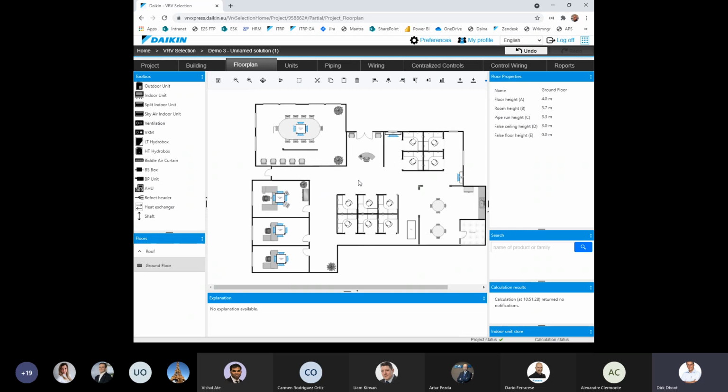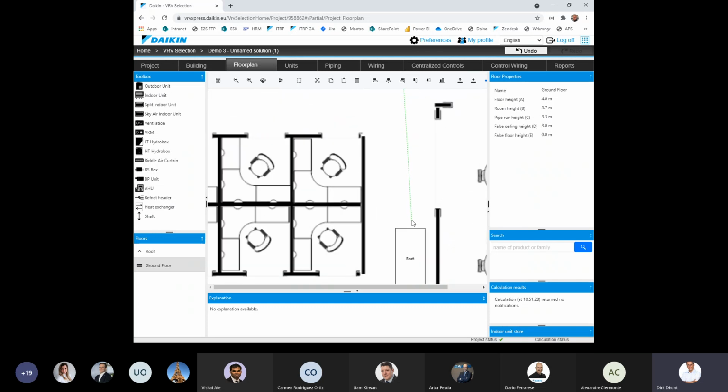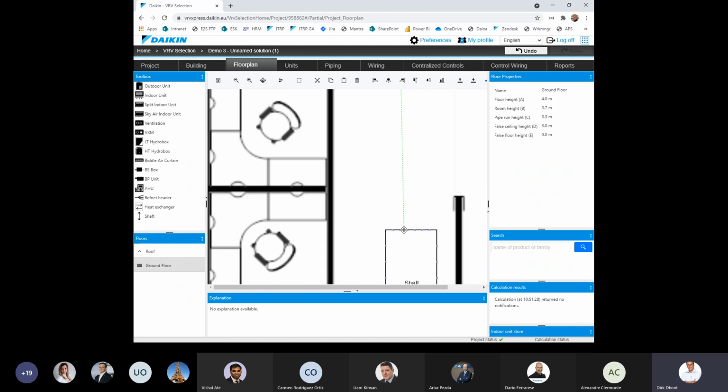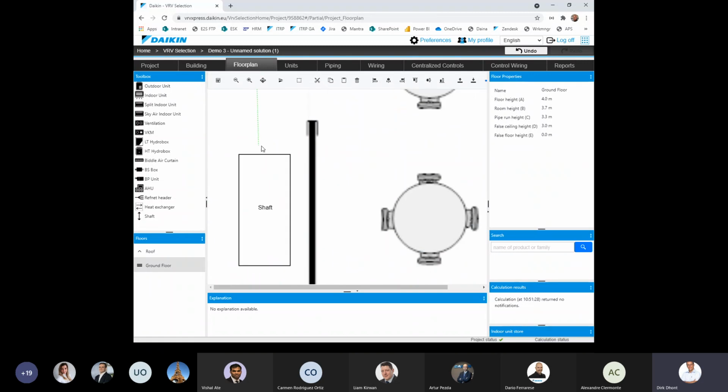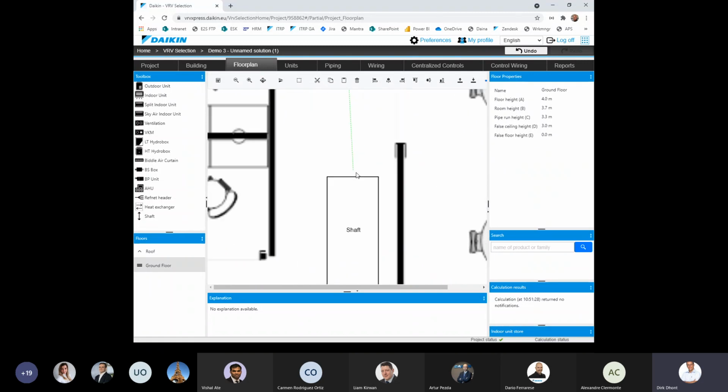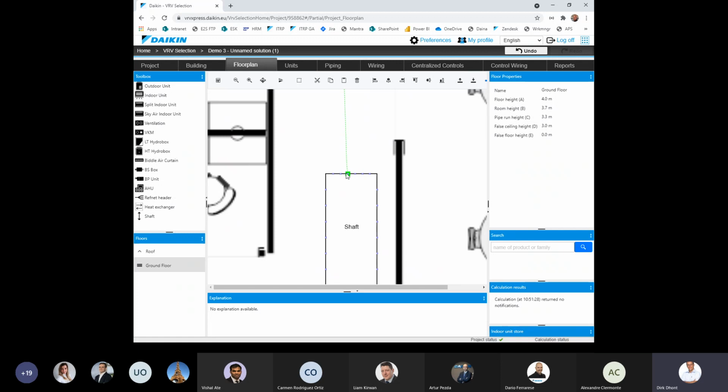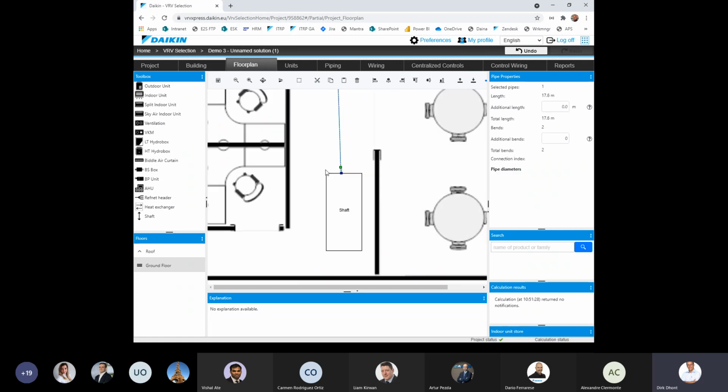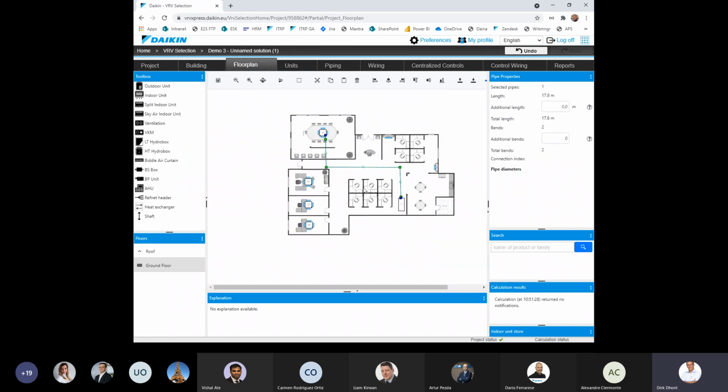We'll do the same on the ground floor, and we will start with the furthest indoor unit from the shaft. That's a hint that I can give. Always try to draw from the furthest indoor unit. Let's take this one. I draw a pipe. You can zoom in, of course. So using the scroll wheel of your mouse, you can zoom in. Using the left button of your mouse, you can drag the floor plan, and you can combine them. You can combine scroll wheel and dragging. All of that can be done.